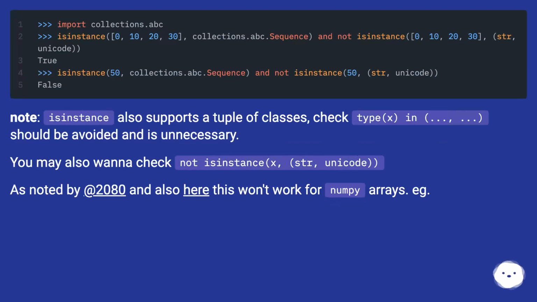Note, isinstance also supports a tuple of classes. Checking type(x) in ... should be avoided and is unnecessary. You may also want to check not isinstance(x, (str, unicode)). As noted by @2080, and also here, this won't work for NumPy arrays.